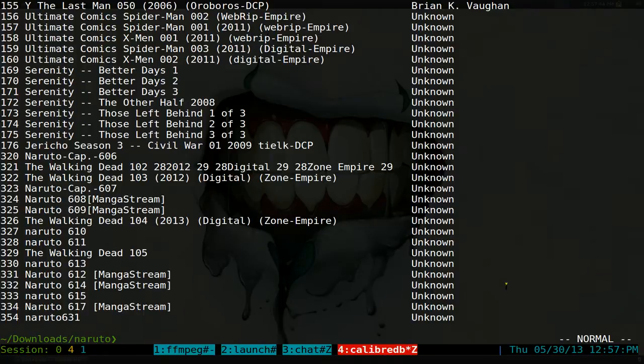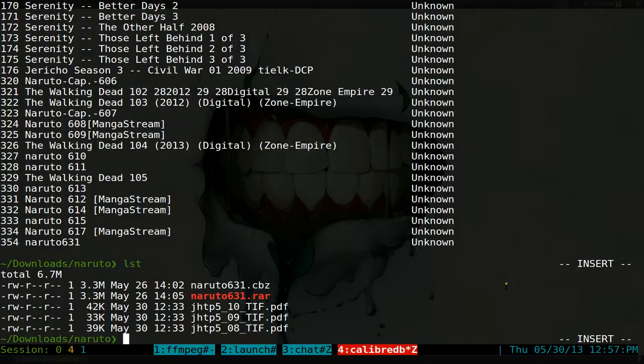If you want to, let's say, add all these PDFs at the same time, we can do the same stuff that we did earlier. Add, and let's delete that. And we want to do all the PDFs, so we do star.pdf, all the PDFs in this current folder.